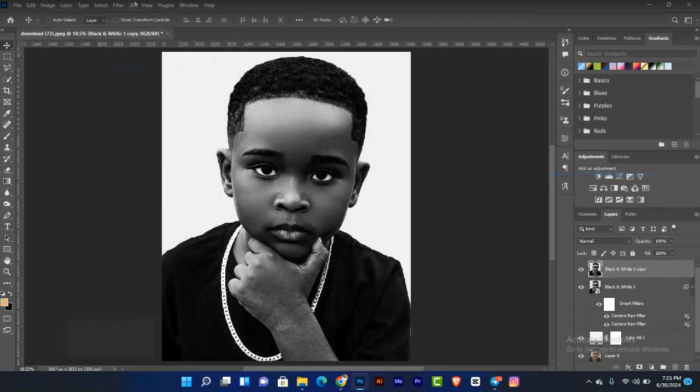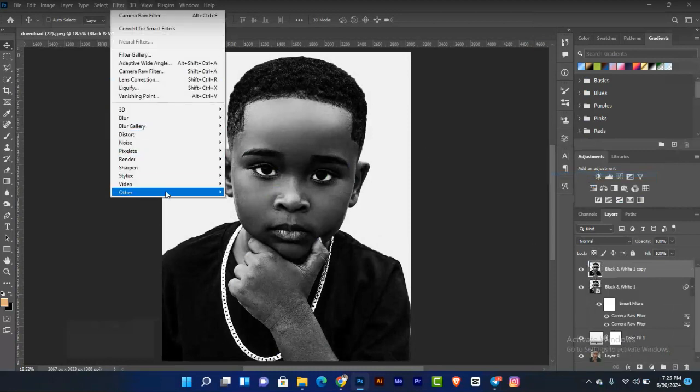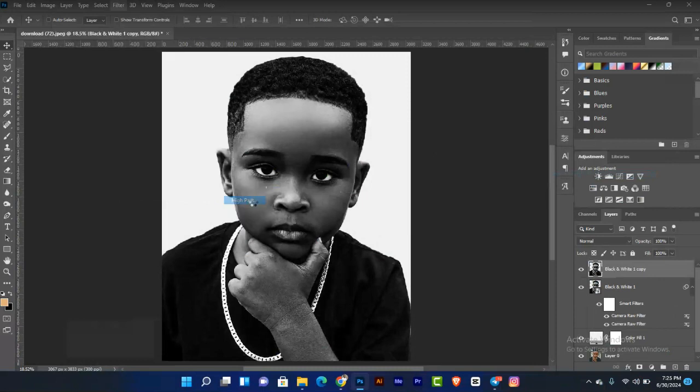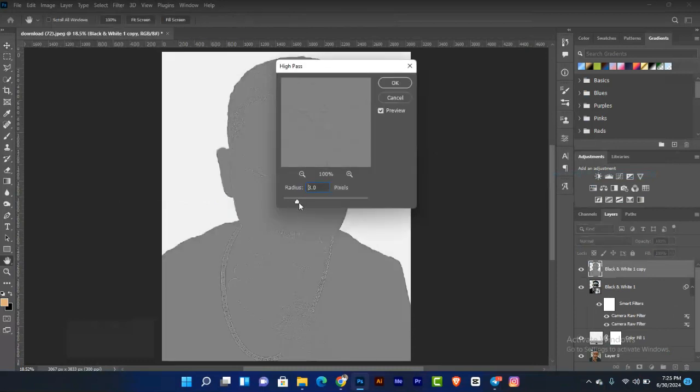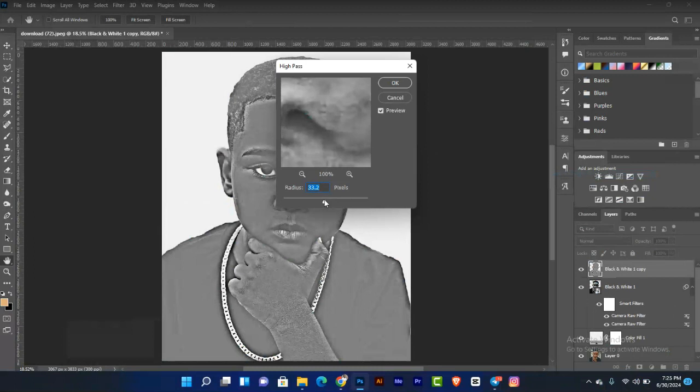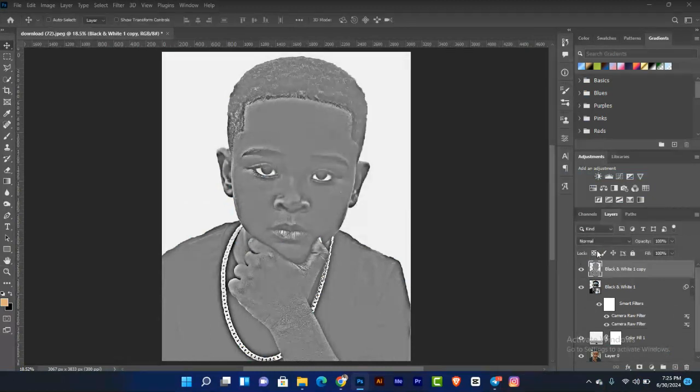Okay, once I do this, I will come to filter, I will come to other, and then High Pass. Okay, so I'm going to increase this. I can just leave it like, let's say 30. All right, and then I will hit OK.